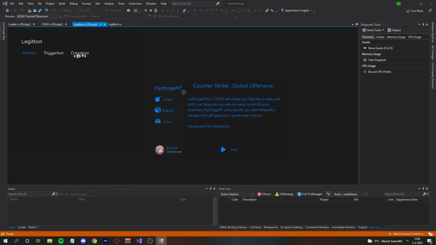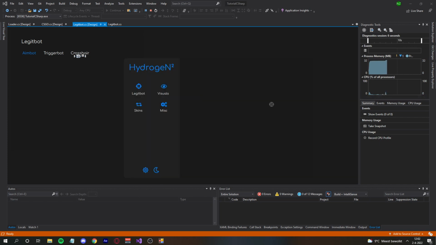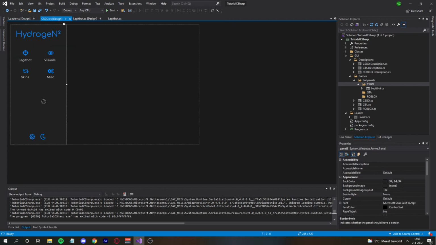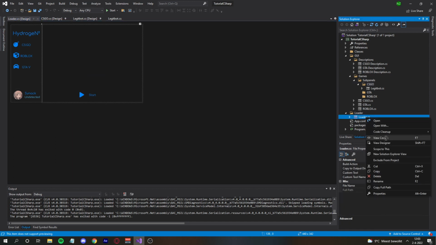Okay, so it's loading up our loader, obviously. Click start on CSGO. And now, as you can see, nothing is showing up here because I forgot a crucial part. We're going back to CSGO here, and we're going to have to add a few codes. So firstly, go to loader and open up the code of the loader. So right click and view the code.